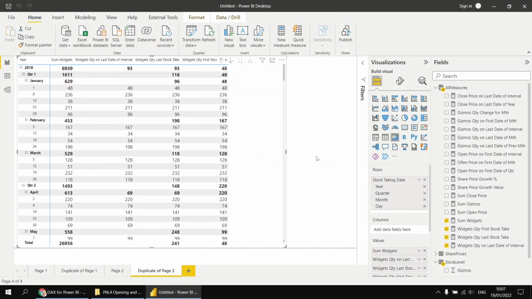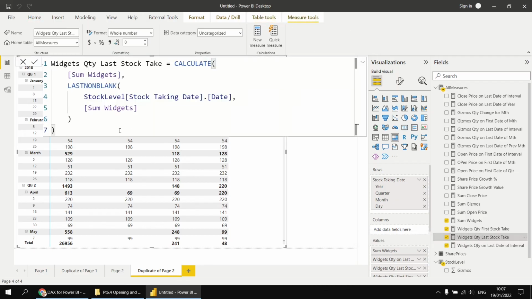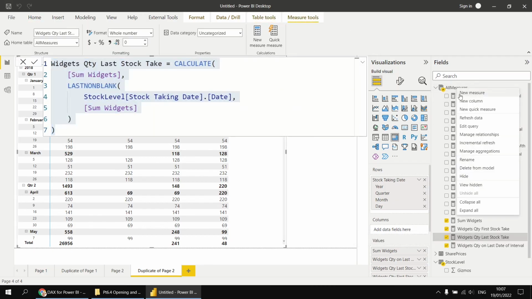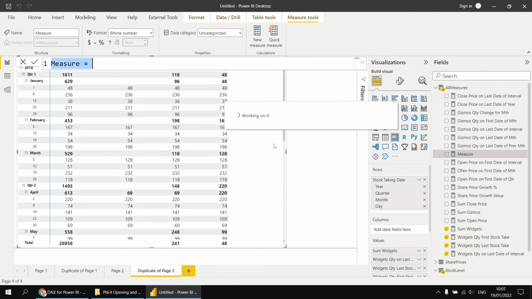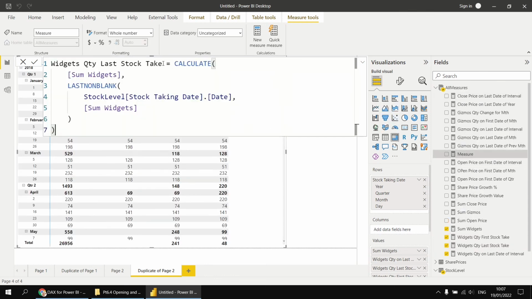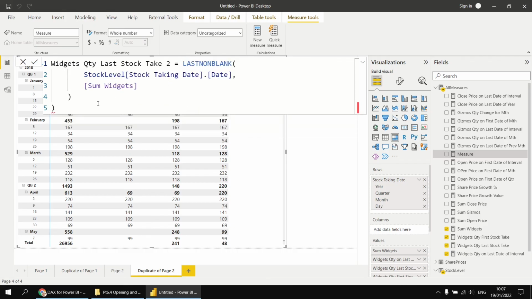DAX also contains a couple of similarly named functions which would allow us to get these same two values using a slightly simpler syntax. So just to demonstrate this, let's take the widgets quantity last stock take measure, and then we can copy that one and paste it into another new measure. I'll give this one a really inventive name. I'll just add the number 2 to the end of it. And then I'm going to get rid of the calculate function entirely. We'll keep the last non-blank function, but get rid of the extra round bracket and then just tidy up the indenting there.